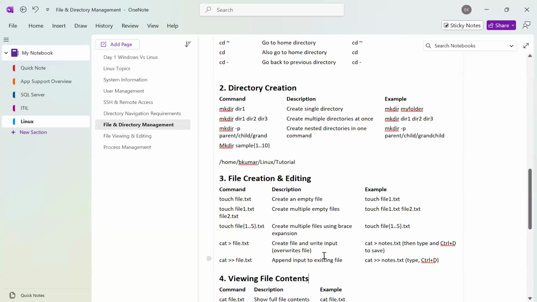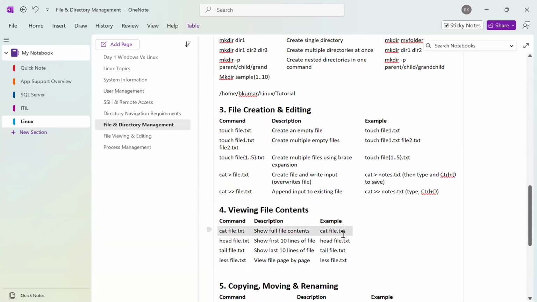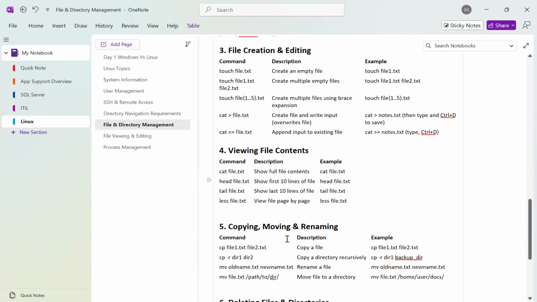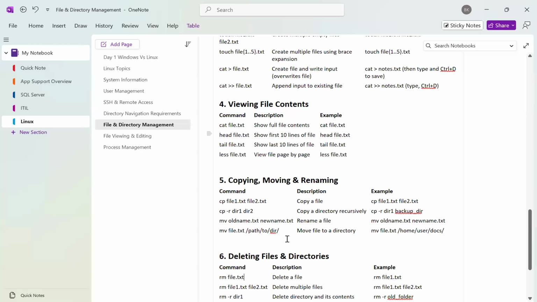Okay, next, viewing file contents. By using the cat command, we know how to read the file content. Here there are some more options. We have head. If I use the head command, it shows the first 10 lines of the file, and the tail command, bottom, means the last 10 lines. We will see these commands later, the less command also. We will discuss later about head, tail, less, and copying files from one location to another location. We have already discussed in the first session, I believe.